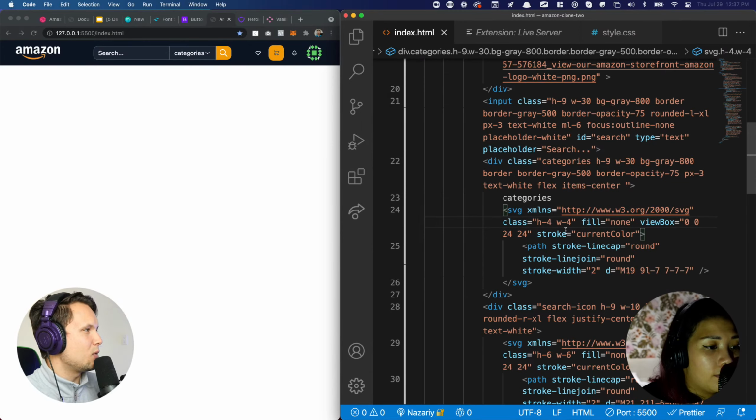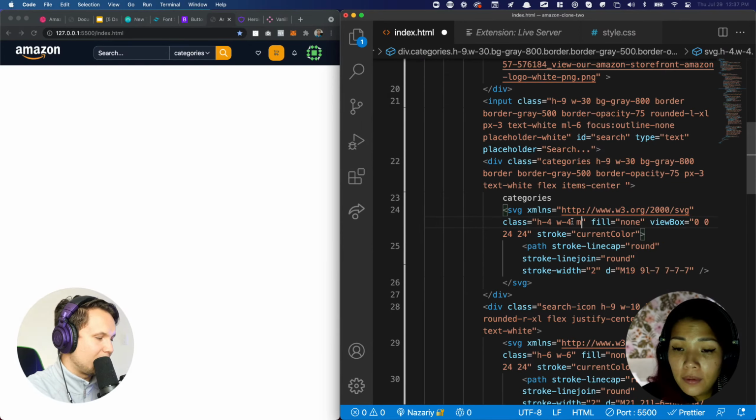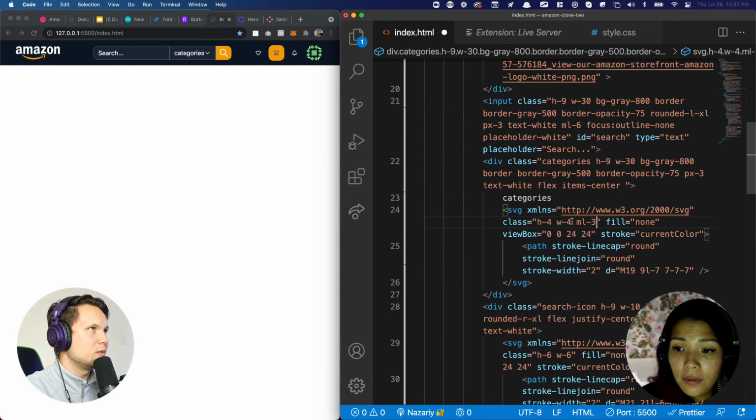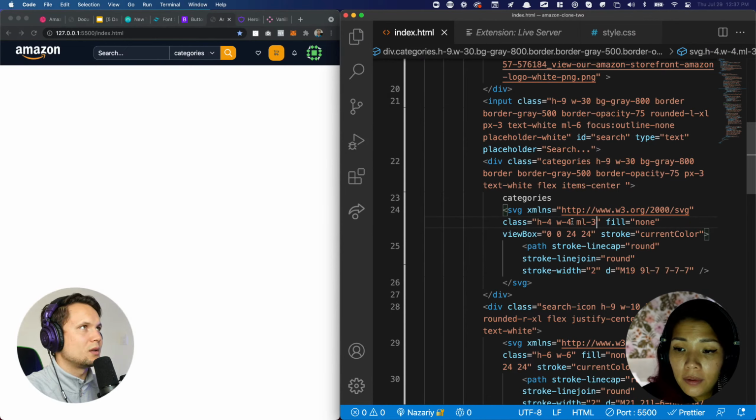Okay, much better. And also, I'm going to give it a little bit of a margin left. ML dash maybe 2 or 3. There we go. Okay, so it's a little bit cleaner, okay? I just like it like that. It's a little bit cleaner. I'm going to say maybe margin left 2, actually.